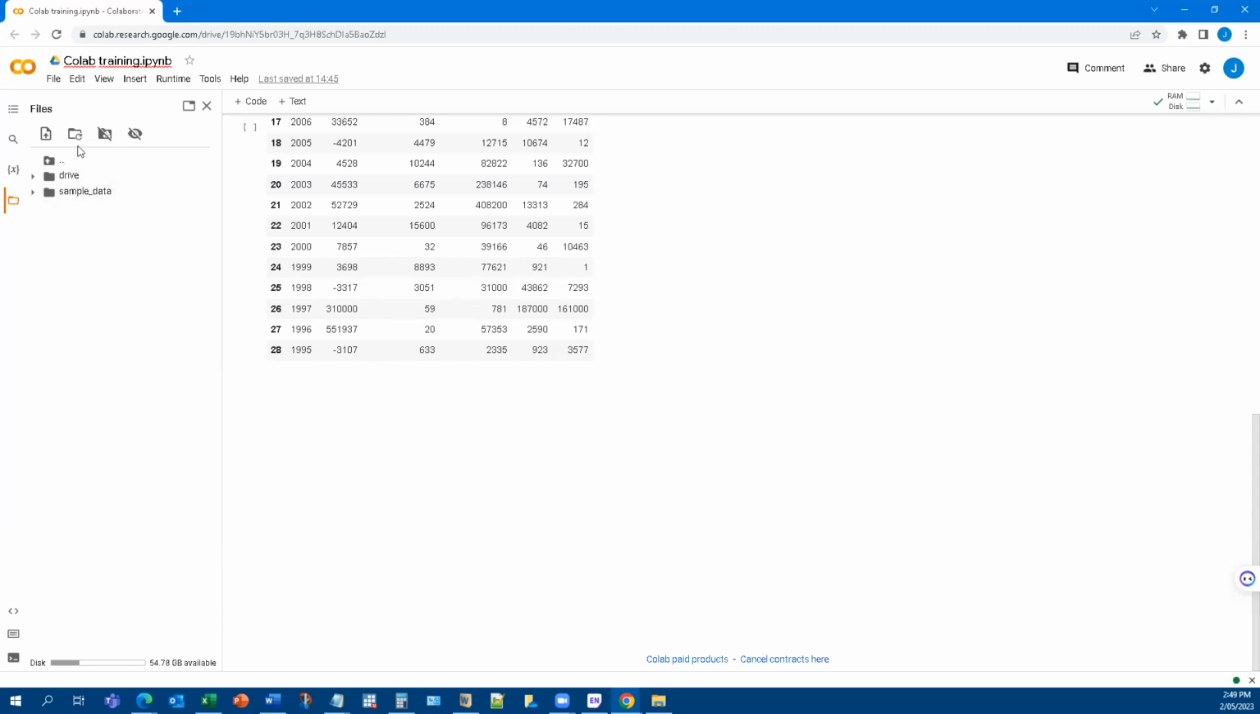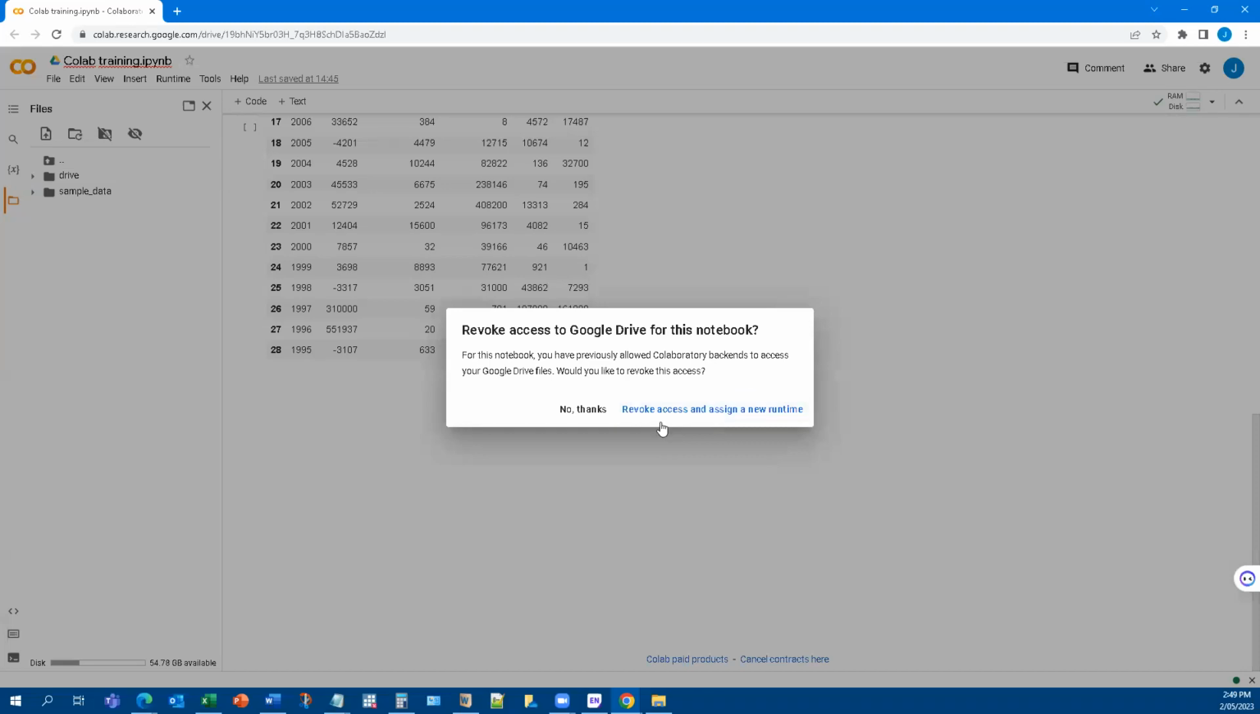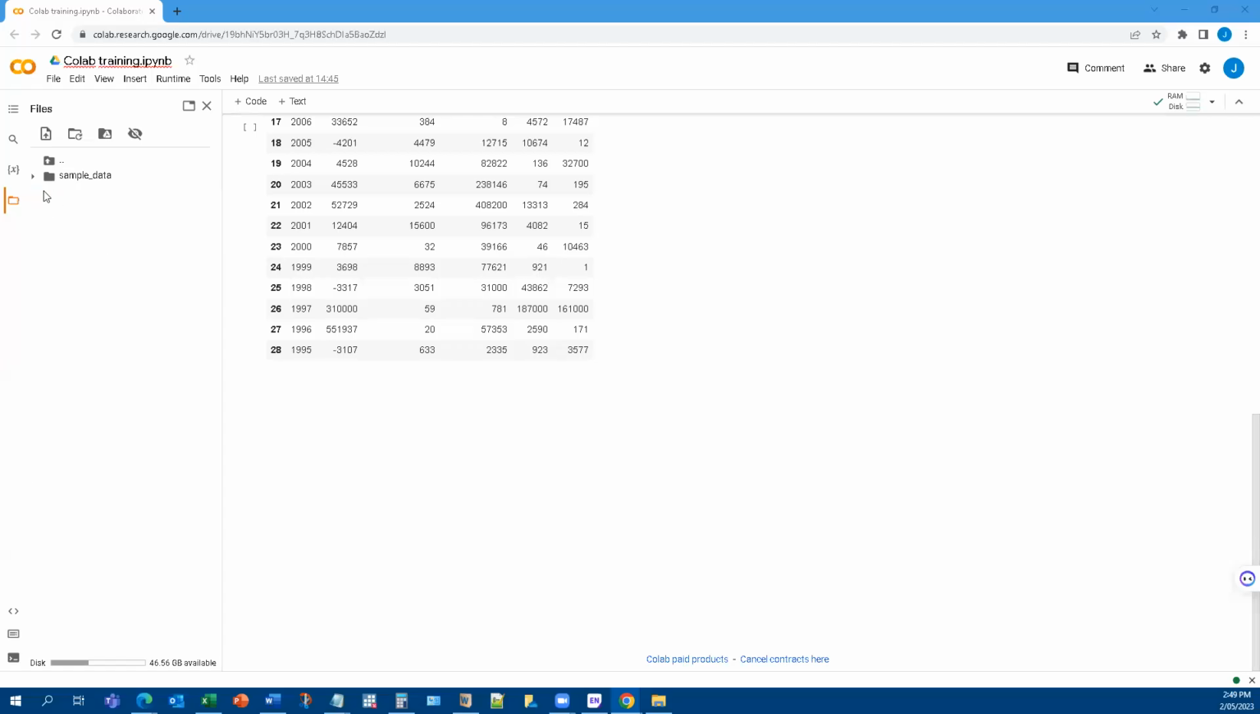So for Google Drive, you need to go to this option here. You click on this option, and it will tell you to mount your Google Drive. The first step I'm going to take is to remove this Google Drive, which means I'm going to revoke the right from Google Colab to have access to the Google Drive. I'll do that in a second. You simply click on revoke access and assign a new runtime. So you can see that that is gone.